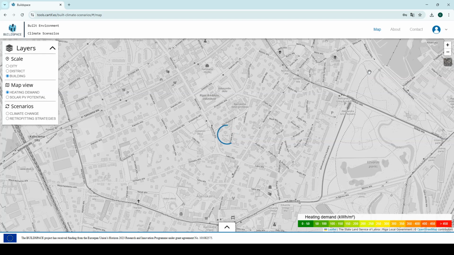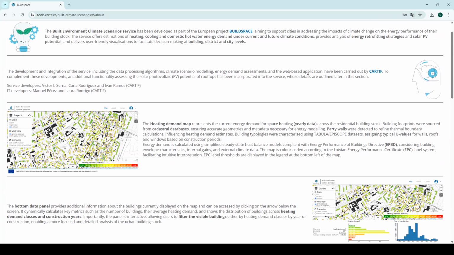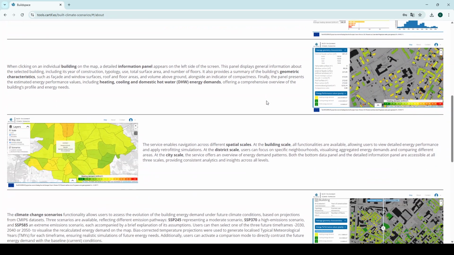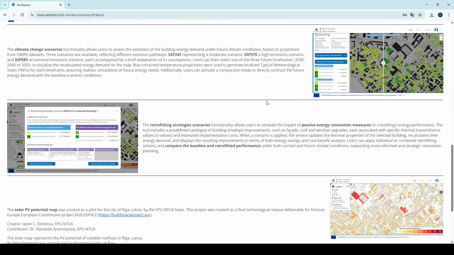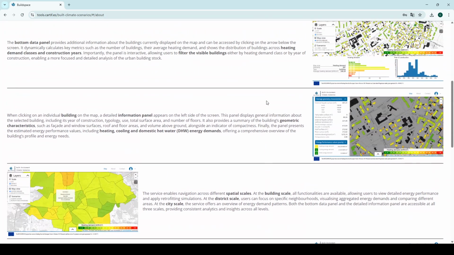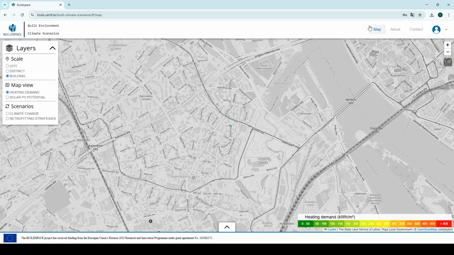Before we dive in, we recommend checking out the About section. It gives a clear overview of how the tool works, the data sources behind it, and the science and logic powering the calculations. It's a great place to start if you want to better understand the functionalities and what's going on under the hood. Now, let's see how it works.